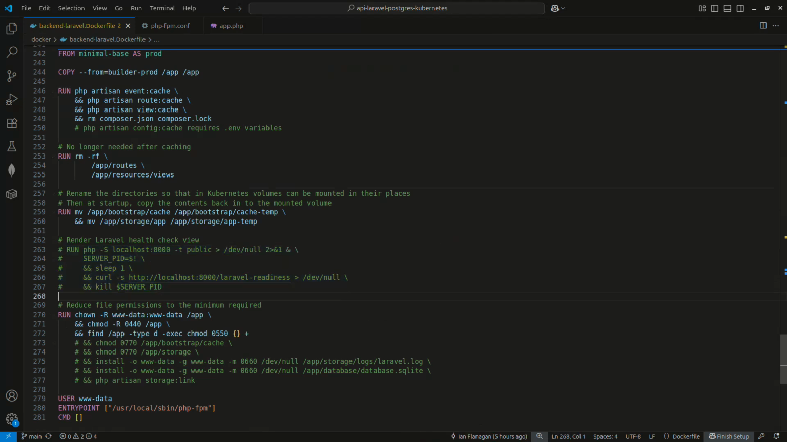For file permissions, I've commented out some of my standard Laravel production setup because they don't apply in Kubernetes or for this particular project, but I like to keep them here just as a reminder or if we change the project or architecture later.